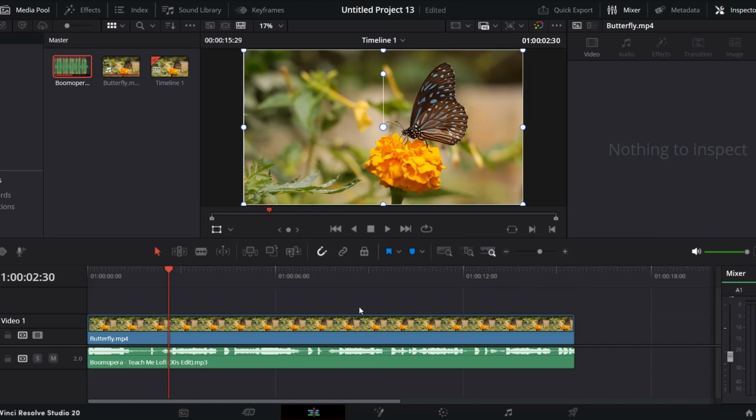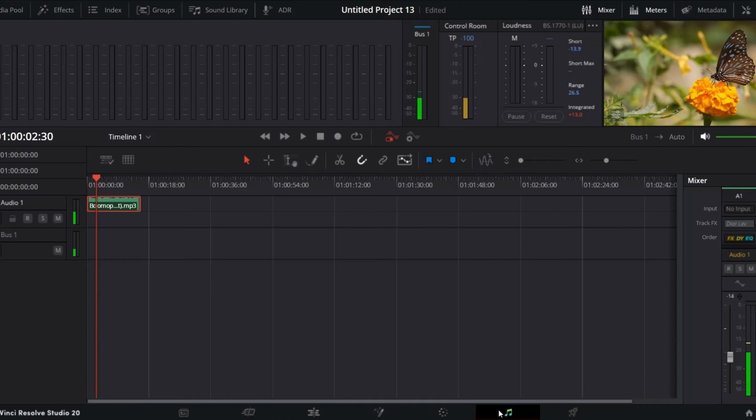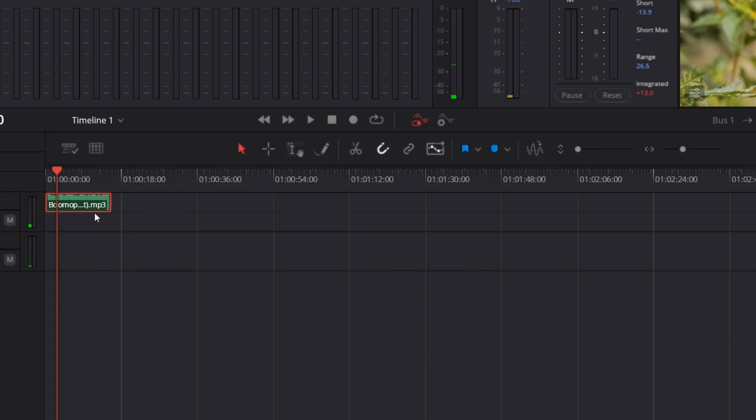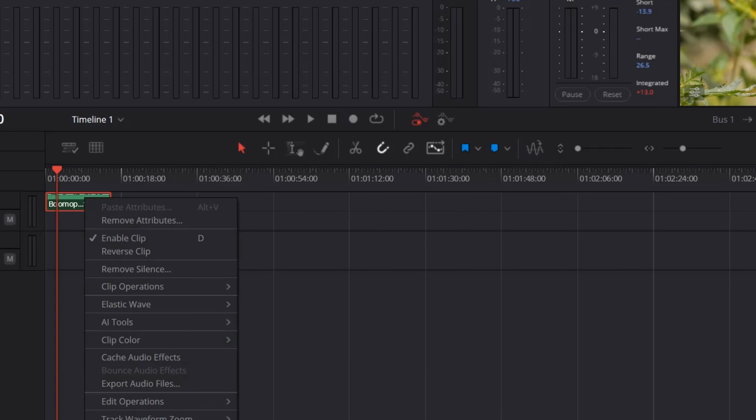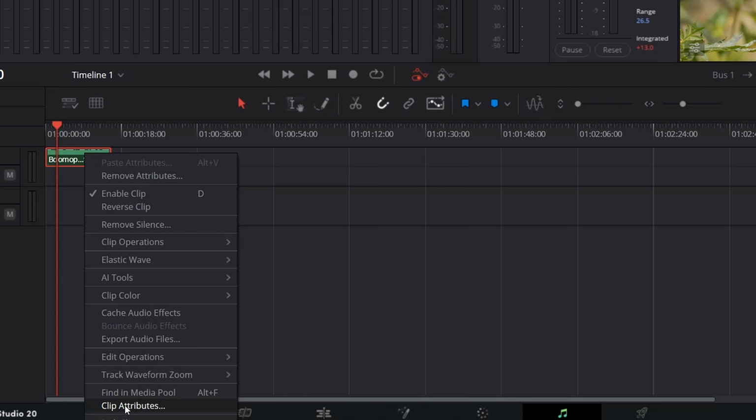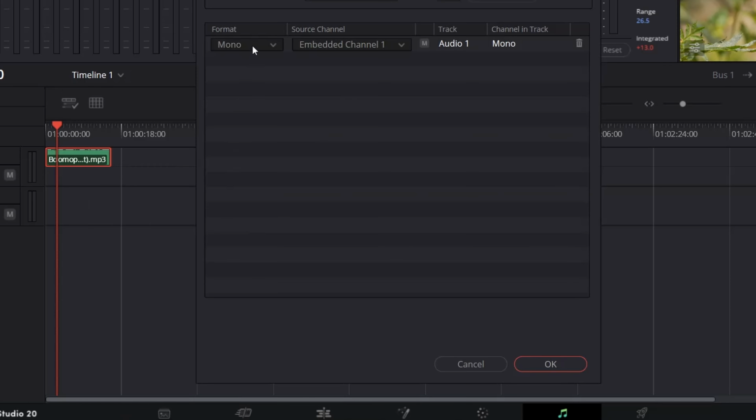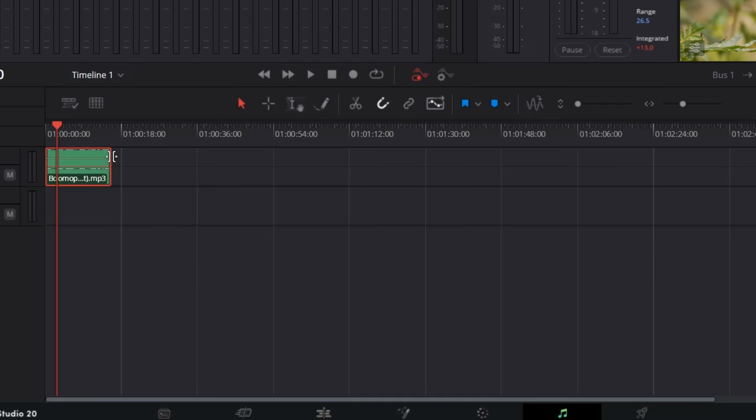For this, you need to go to this Fairlight page and then click on your audio track and right click on it and then click on this clip attributes. Here you can see the format is in mono. You can change it to stereo and then put one channel to channel 1 and the other to channel 2 and then click on OK. Now it should work fine.